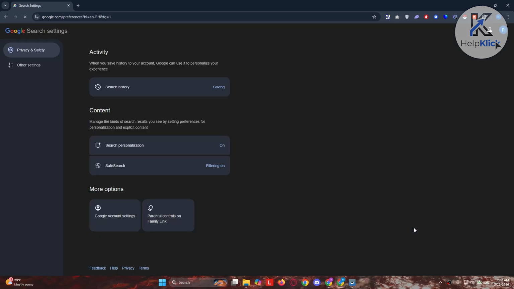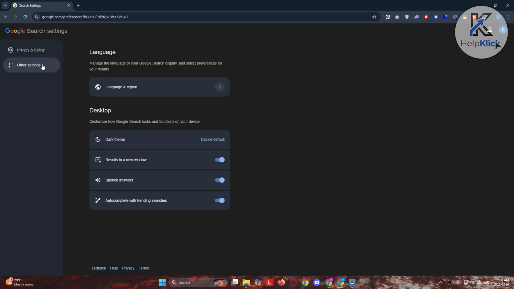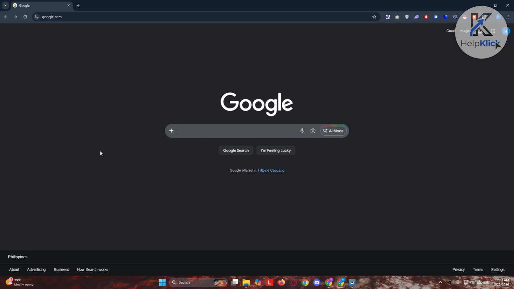Now inside search settings, it should redirect you to privacy and safety, but what we're looking for is the other settings. Let's click or select that. From here, you want to make sure that the results in a new window option is disabled, so that whenever you're searching something or want to view the results, it doesn't open up in a new tab. Just select that, or basically untoggle that. Once you've done that, go back into Google and start searching or using it as you would, and you should be pretty much good to go.